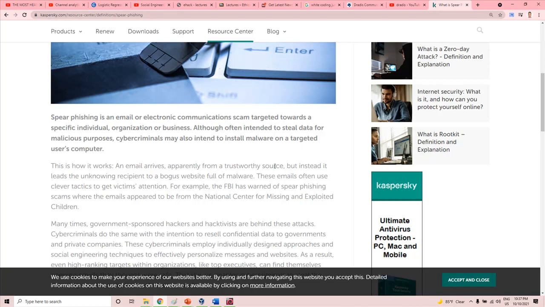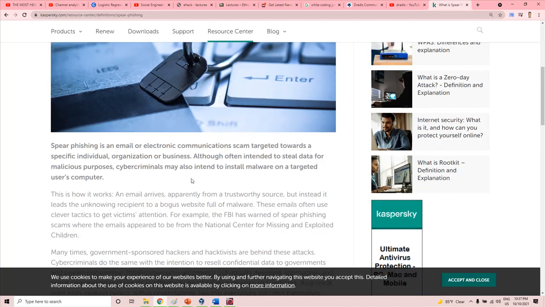When the email contains some kind of link, if the link is clicked by the user, it would lead the user into some kind of bogus, fraudulent website, or the attachment can unload the malware into the system. Okay, so this kind of attack is called a spear phishing attack.